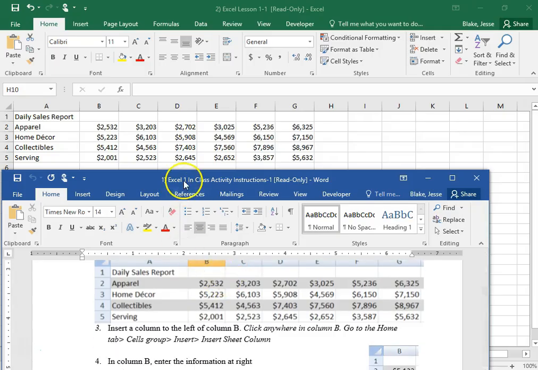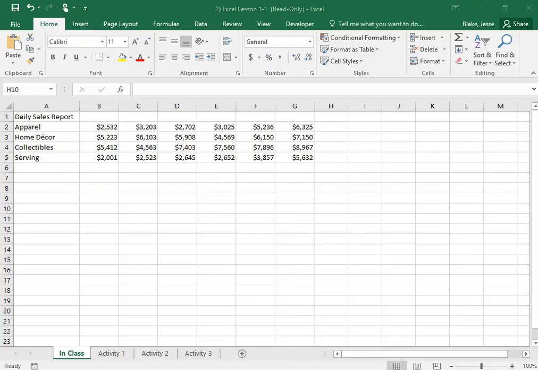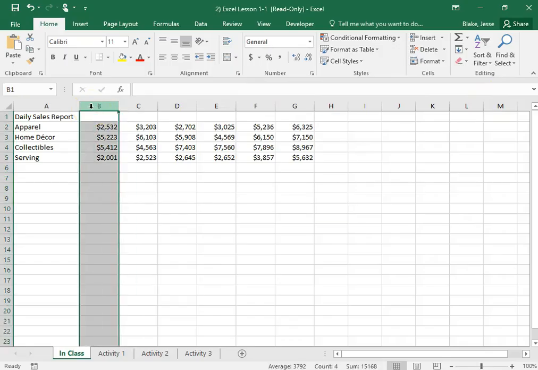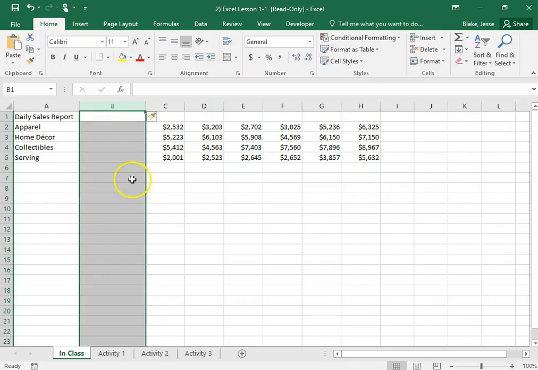Number 3 is where we're going to be at. And number 3 says that we need to insert a column to the left of column B. So here's column B. I need to insert a column to the left of column B. So I'm going to click on column B, and then I'm going to come up here and click on my Home tab. From the Home tab, I'm going to find the section that's called Cells, the Cells group. From the Cells group, I'm going to go to the Insert, and then in the Insert tab, I'm going to click on Insert Sheet Columns, and it makes a brand new column right there for me.